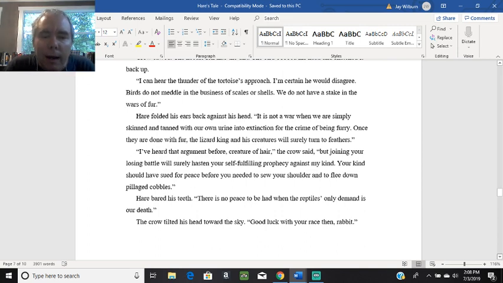Hare folded his ears back against his head. "It is not a war when we are simply skinned and tanned with our own urine into extinction for the crime of being furry. Once they are done with fur, the Lizard King and his creatures will surely turn to feathers."